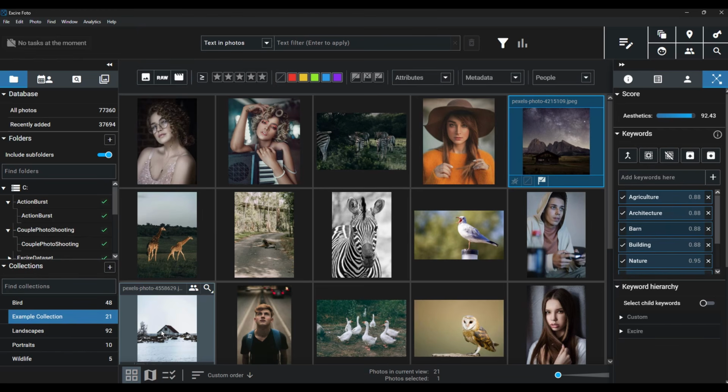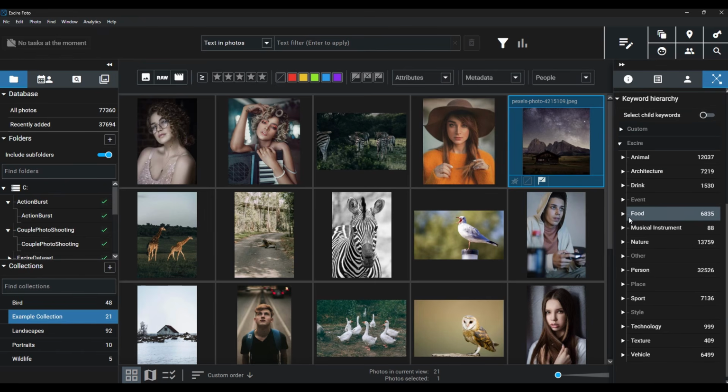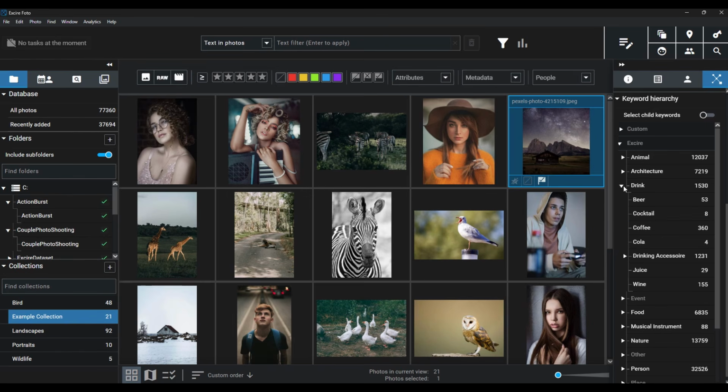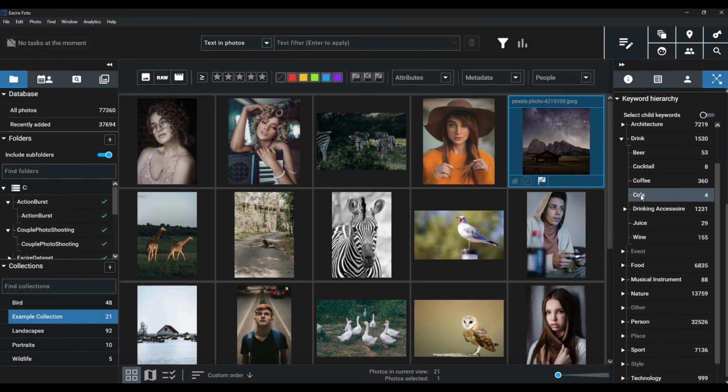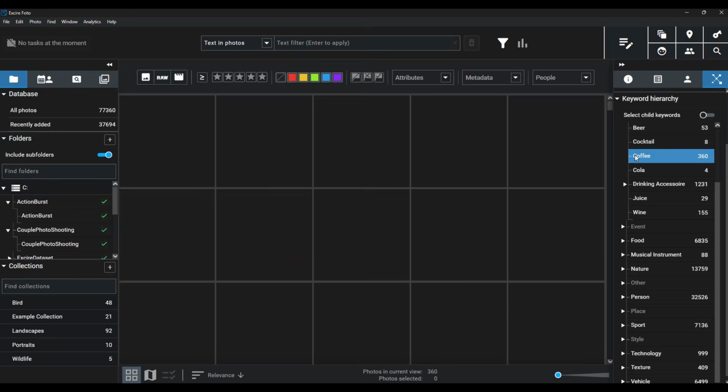And once the keywords have been added, you can use them to quickly find images. So one way to do that is with this keyword hierarchy here. So I can open this up, and you can go through the keywords that way. So I could come here, and you'll see there are nested keywords. So under drink, there's wine. You also get coffee here.